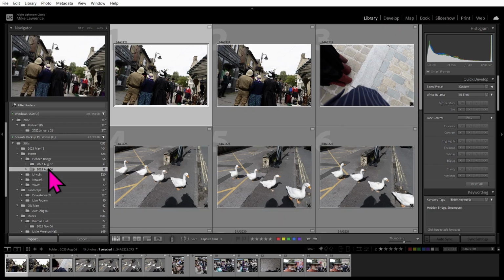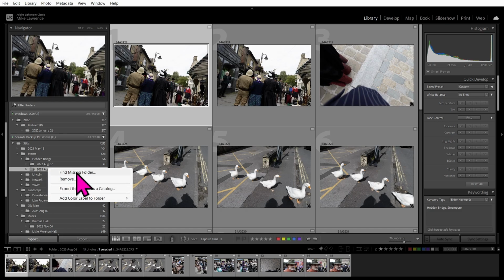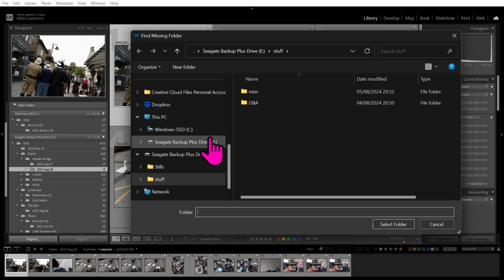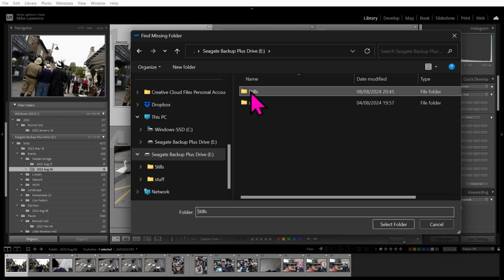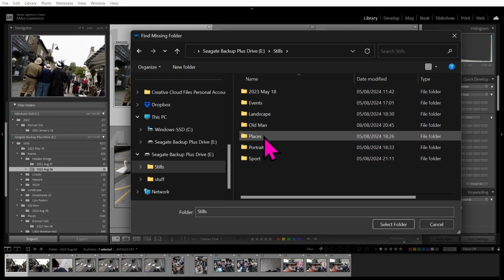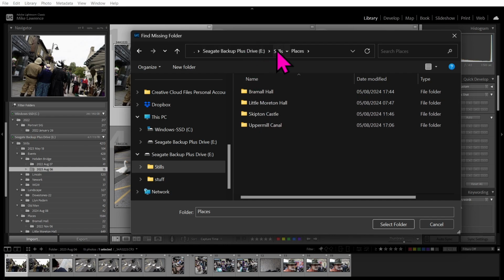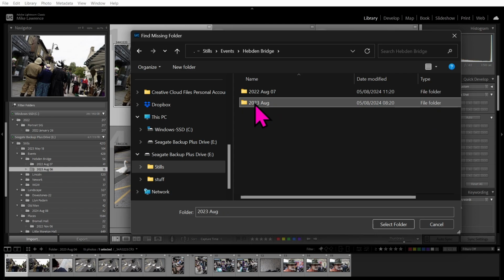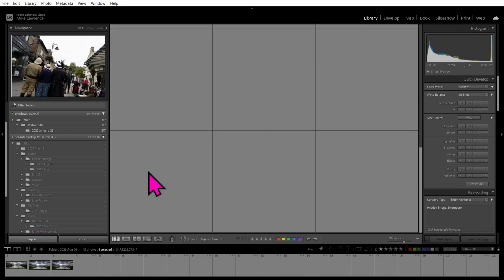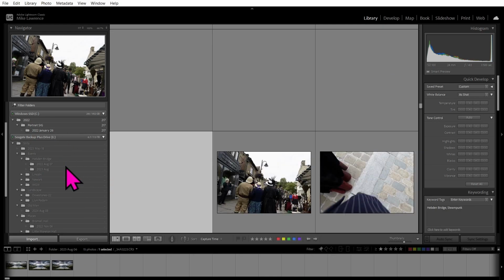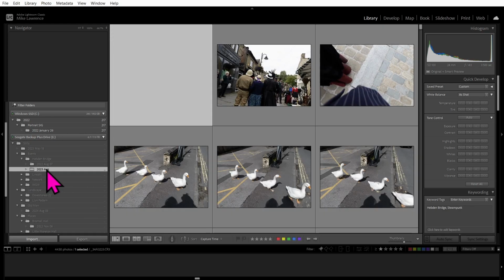So we can go in here and we can go find missing folder. And then we can try and find the damn thing. Let's have a look. Where was it? It was in places. Was it events? It was in events. Hebden Bridge. That one there. That's the one I want it to be. Select the folder. There we go. It's happy. It's all linked up again. It knows where they are.